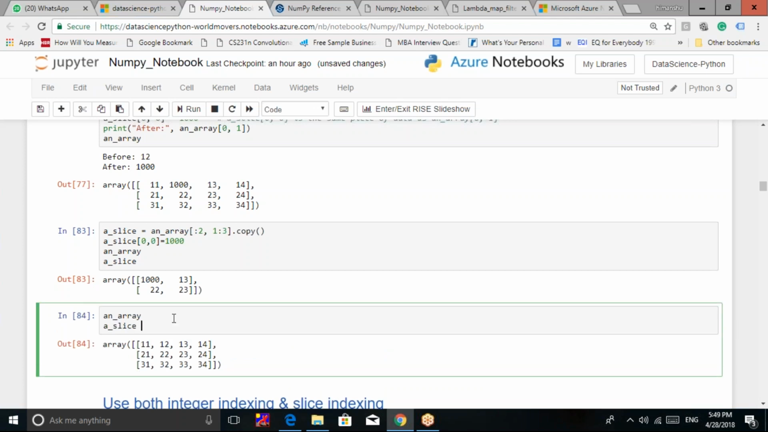Himanshu sir, please repeat the question again. ये मेरा n array है, right? I wanted to create a sub array called a underscore slice, which is a 2 cross 2 matrix with values 11, 31 and 12 and 32. 11, 31, 12 and 32. 21 नहीं चाहिए.